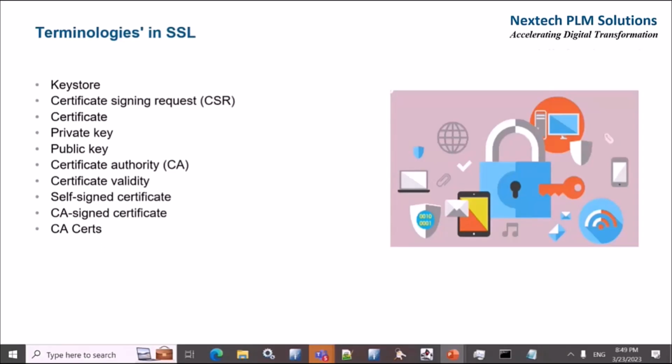Then there is the certificate. What is the certificate? Certificate means your organization details plus your public key. Then there is a private key. Private key basically resides in your key store, and it would never be shared with any application or any client.